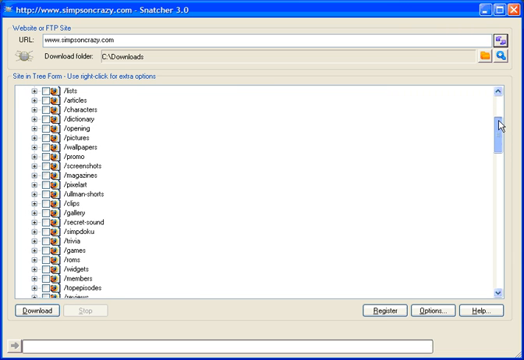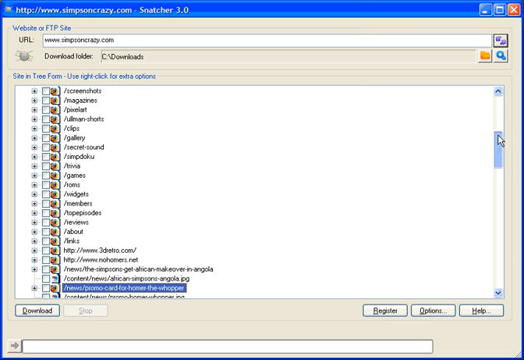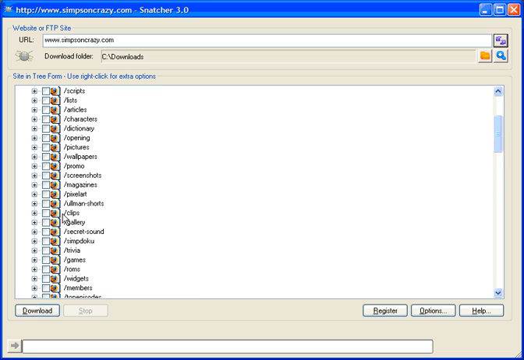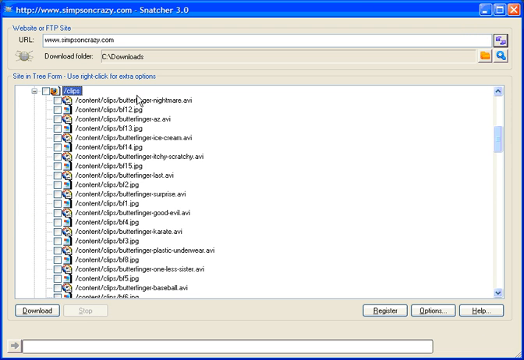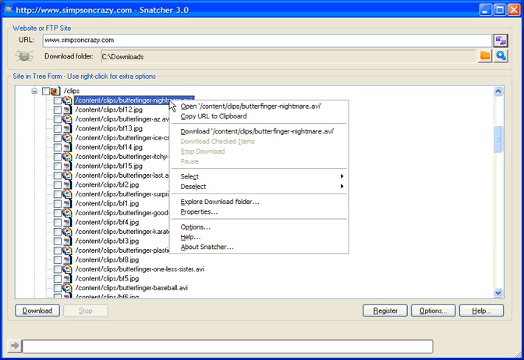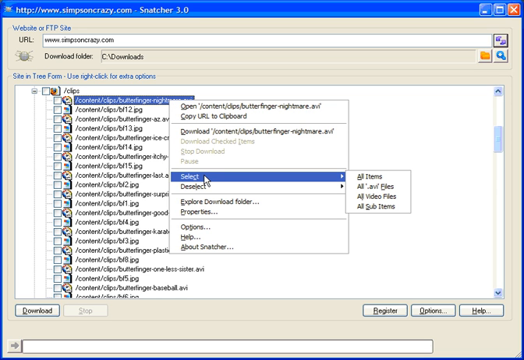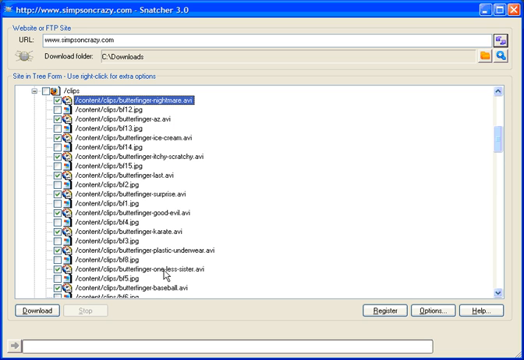So for example, down here there is a clips page. There it is. We can expand that out and you can see there's a bunch of AVI files here. Well, that's good. I'd like to download a bunch of Simpsons AVI files. So I can right click, choose select, because in Snatcher if you want to download something it needs to be selected. There is another way to do it and I'll share that with you in just a moment. But I can choose select all video files and it selects all video files.